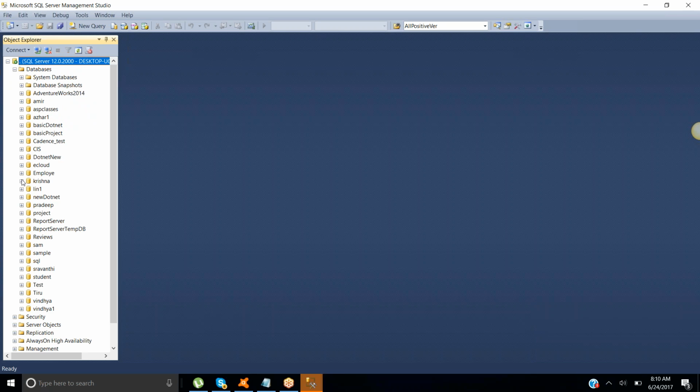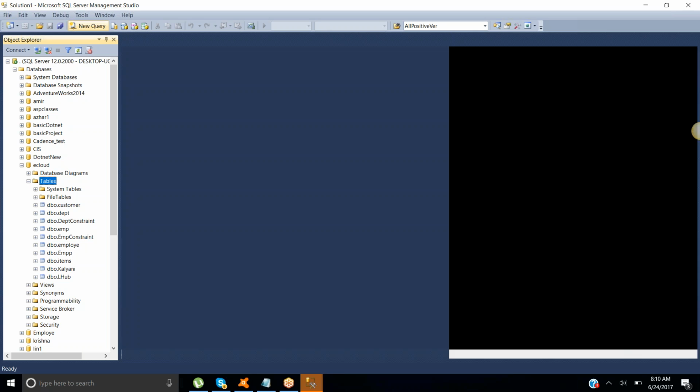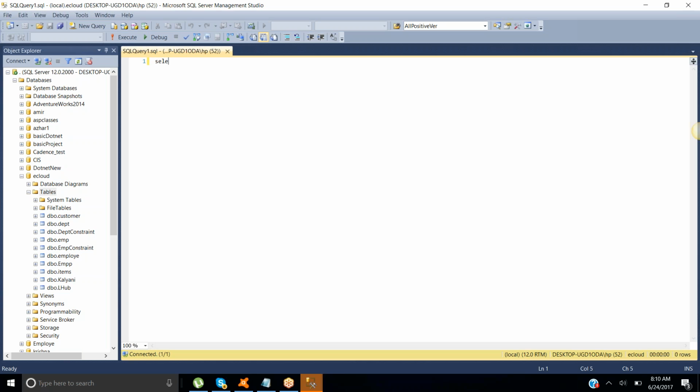See, eCloud is a database. Under this eCloud database, I'm trying to point to the employee table. Clear all of you? Select star from EMP or employee. So many tables are there that are referring to employee.